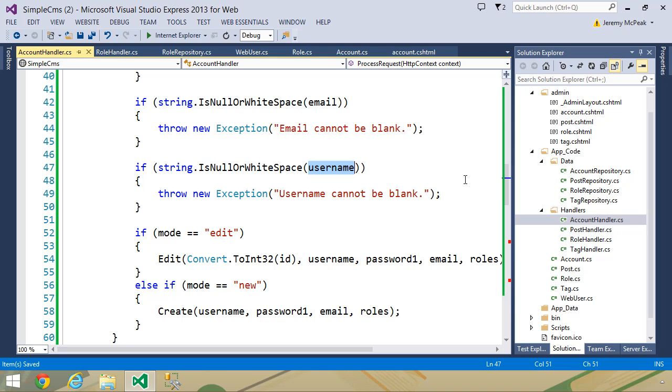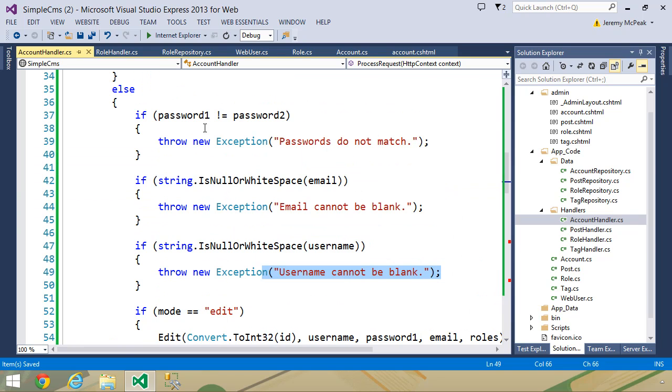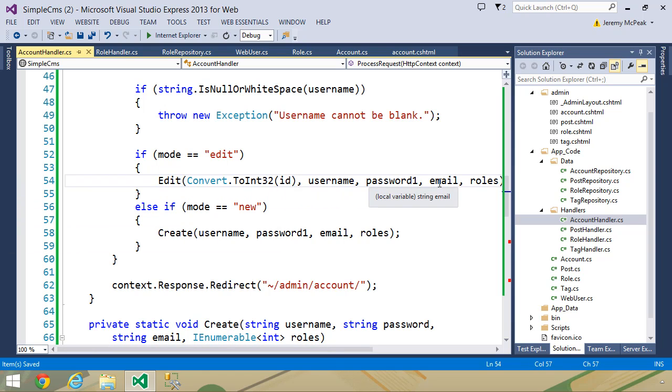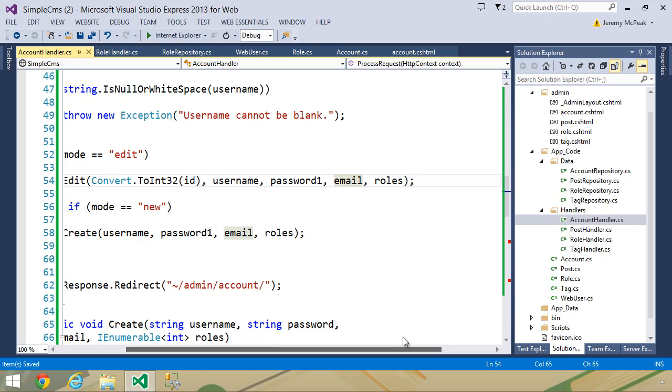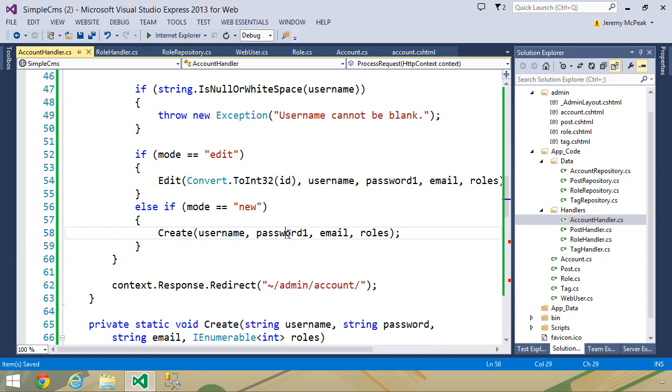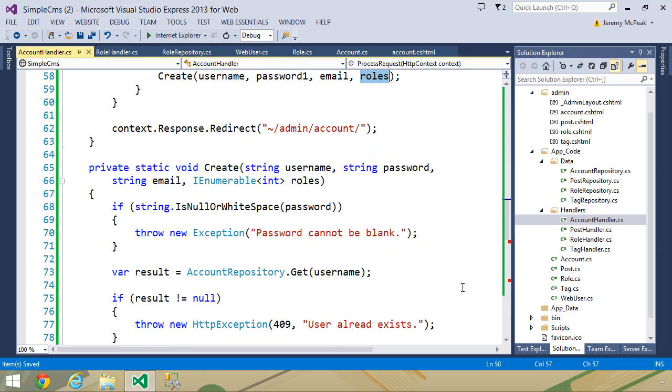Then we do the same thing for the username. If it's blank, we throw an exception. And if these checks pass, then we check to see if the mode is edit. If it is, then we call the edit method, passing in the ID, the username, the password, the email, and the roles. And then if it's new, then we create the new user with the username, the password, the email, and the roles. So let's look at the create method first.